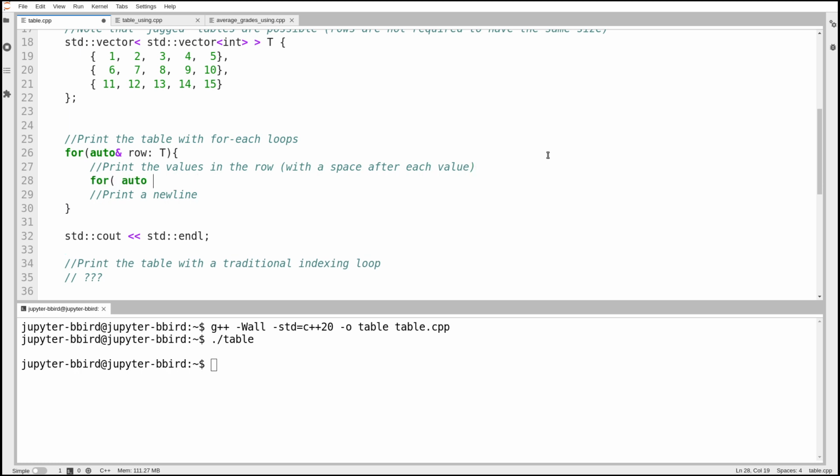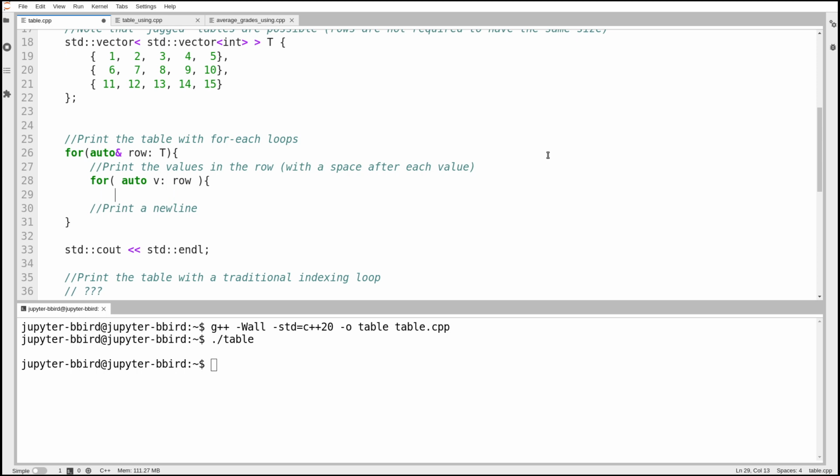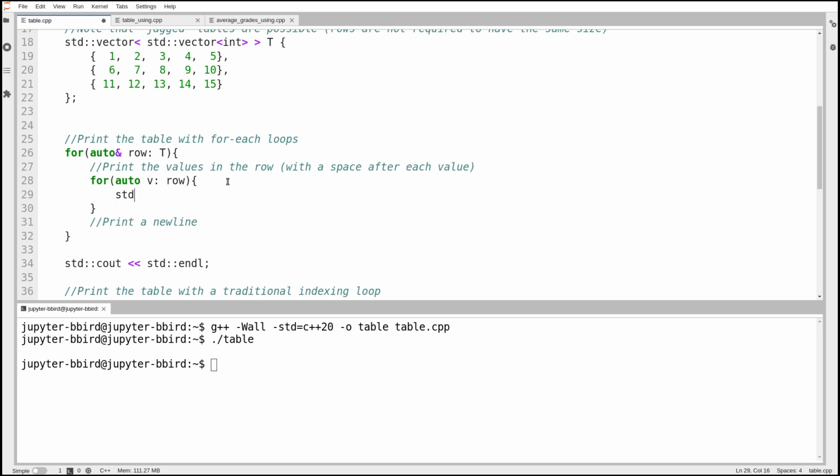So for each value in the row, and I don't see a reason to use a reference for this because making a copy of a single value isn't really a big deal. For each value in the row, I'm going to print the value out. So I'll do std::cout, and then I'll print v, and then a space. And then at the end of the row, I will print a new line.